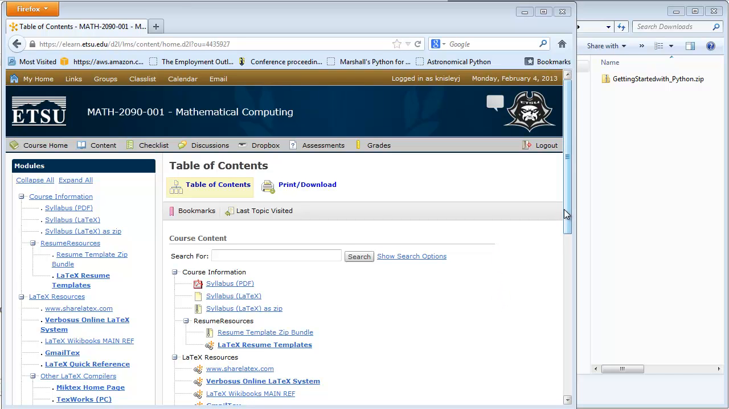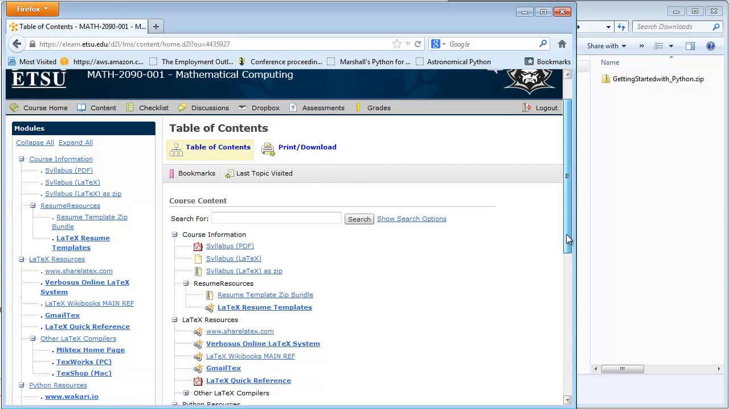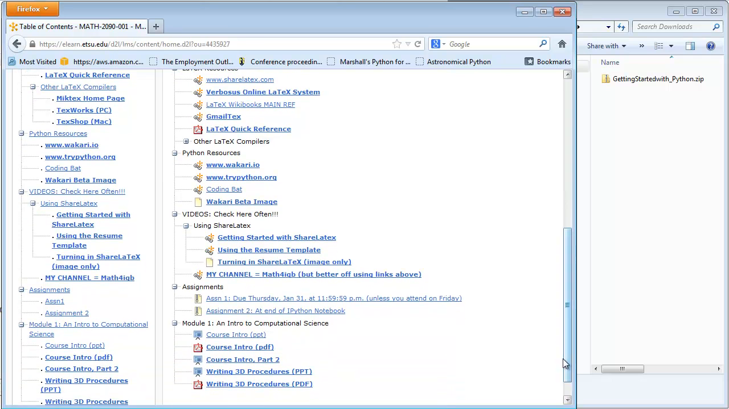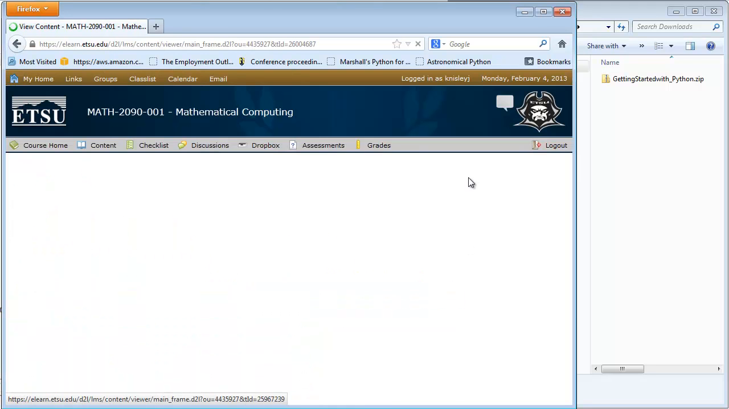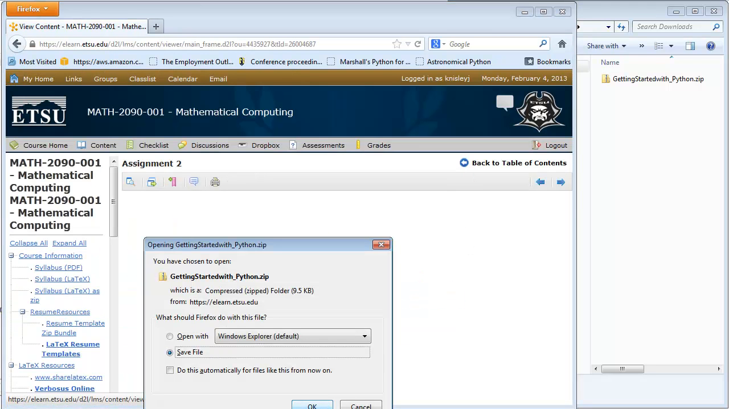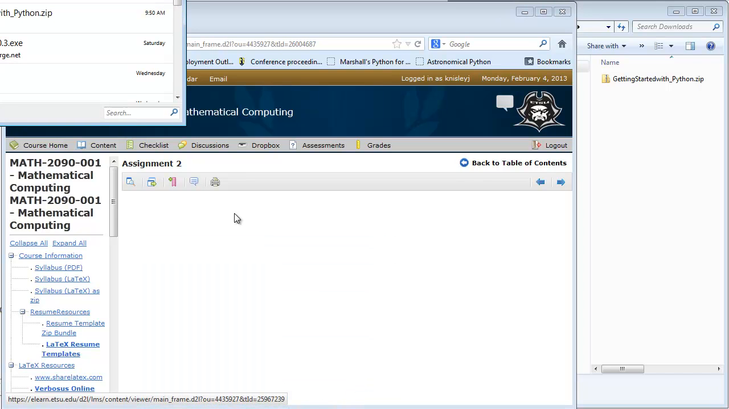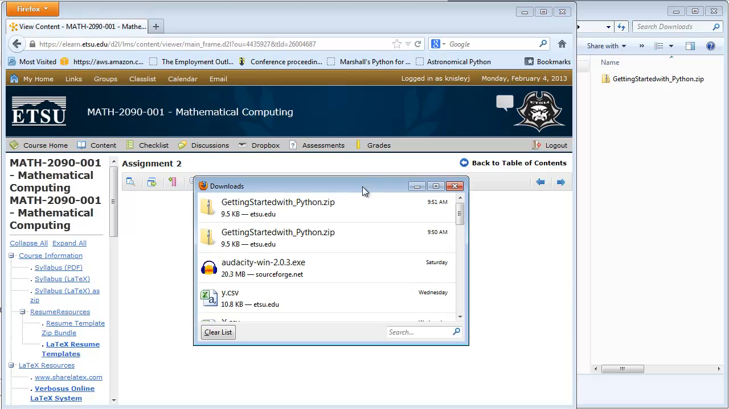So to begin with, we go to the Content tab, and then we're going to scroll down until we see the assignments, and we're going to click on Assignment 2. And this is going to download a zip file with Assignment 2. I'm using Firefox now because I'm going to use Chrome for Wakari. But for the most part, it's the same idea. You download it. It's now in a folder. We can open the folder to see what folder it's in.